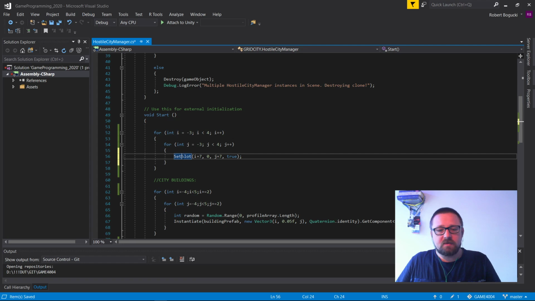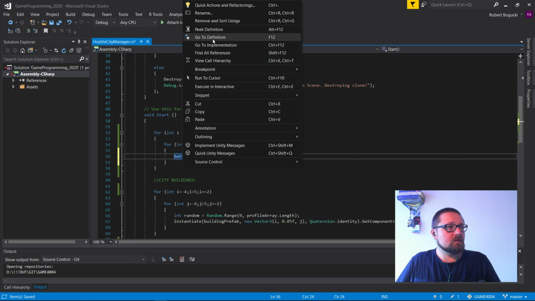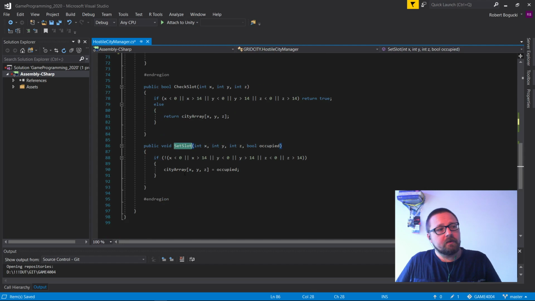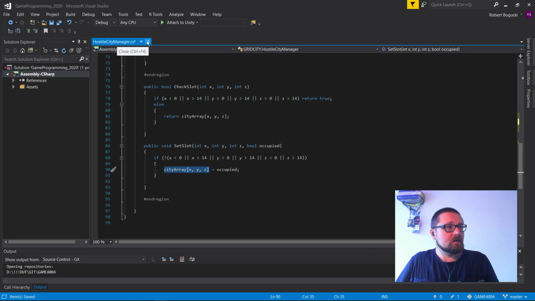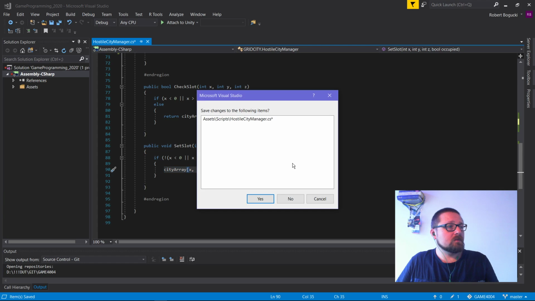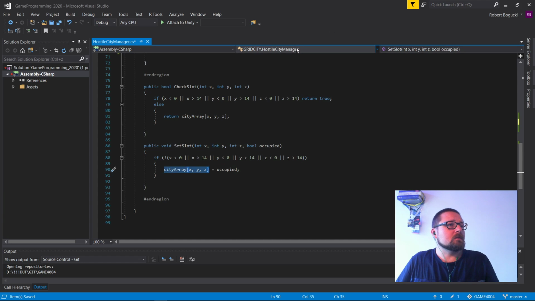The way we set up the set slot function, let me go back to it, is that it directly works with the city array. So here are the indices for the array, and these need to be between 0 and 14. So we actually have to take that into account. Let me go back to the previous. There it is.